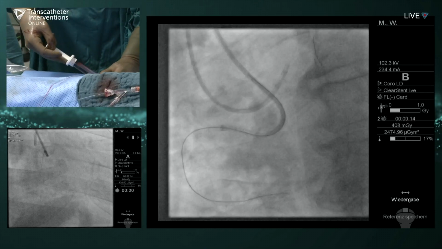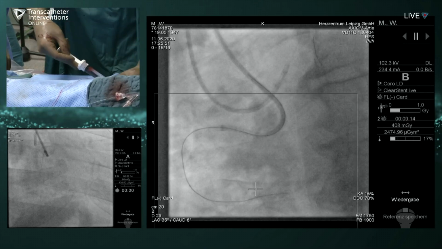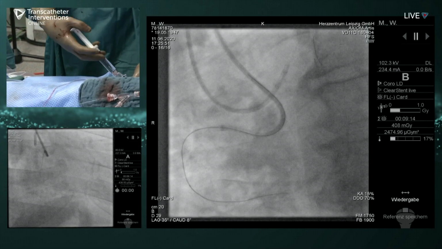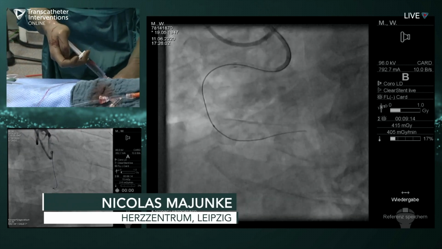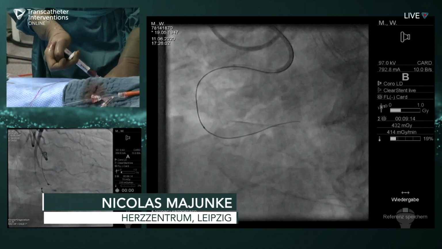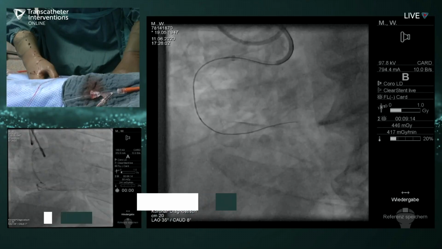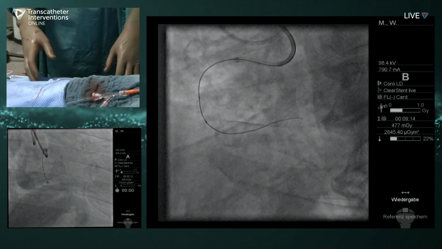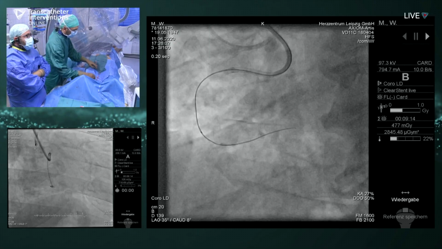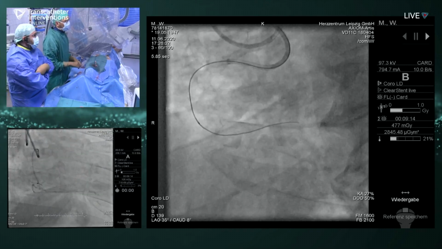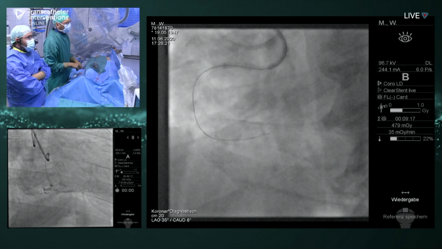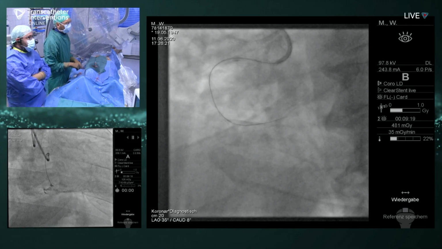Okay, so I think we made some good progress, and I will now make a retrograde injection to see where we are. Not sure. So that's still the Gaia that's there? That's still the Gaia, yeah. How does it feel? It feels good. Or maybe you should continue a little bit. Yeah.